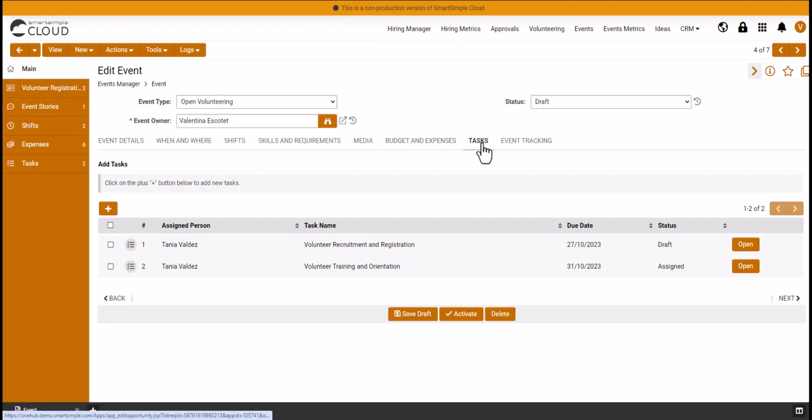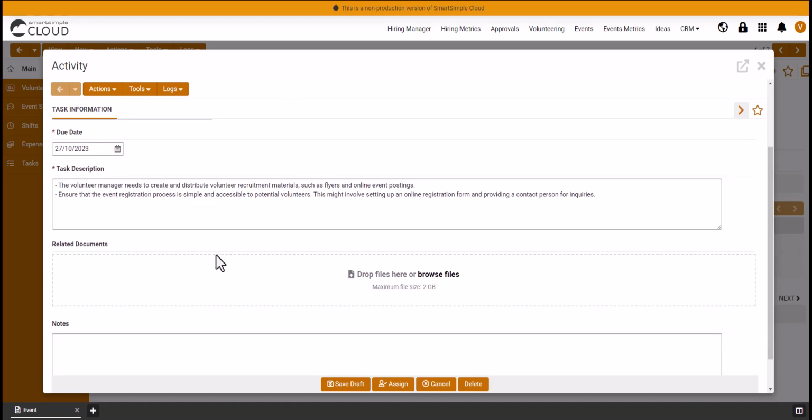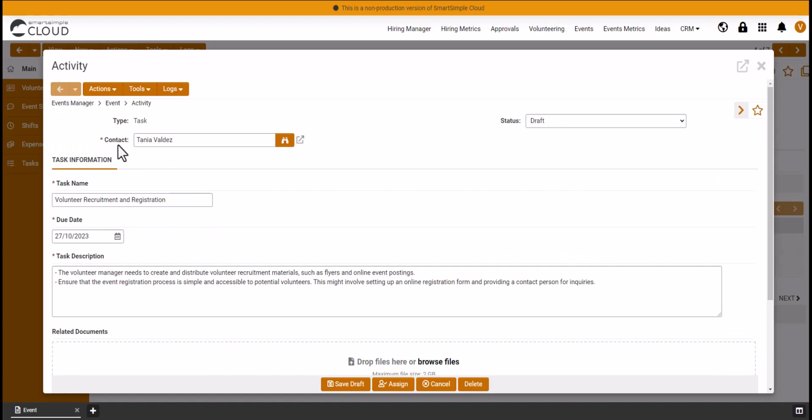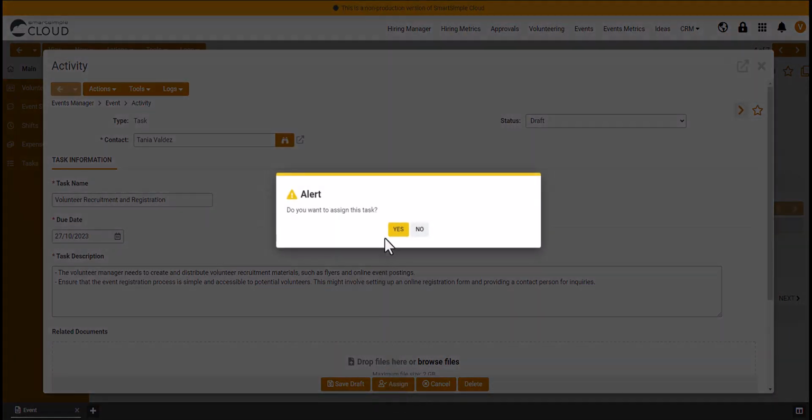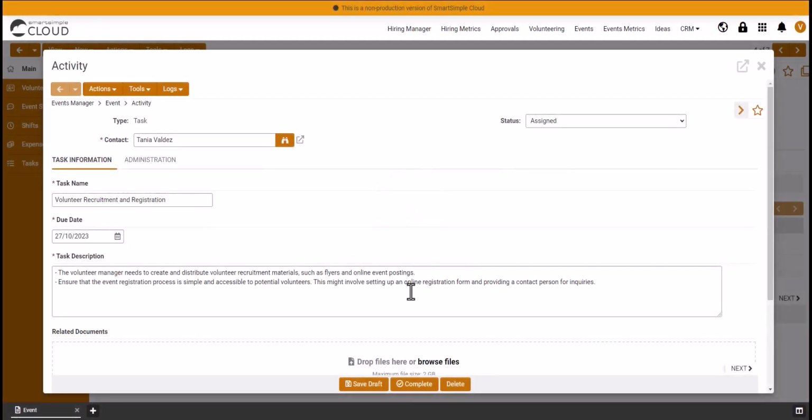Under our Task tab is where we can list tasks and assign the person who will be responsible for each task. We can easily create new tasks by clicking on our plus button. However, I'll navigate to one that I have previously created to demonstrate this sub-process. For our tasks, we have to define our task name, due date, task description, and upload any related documents, if any. Once I have assigned the person who will be responsible for this specific task under our contact field, I can go ahead and click on assign so that an email will automatically send to the assigned contact notifying them that they have a pending task. After the task has been completed, it can be marked as complete.